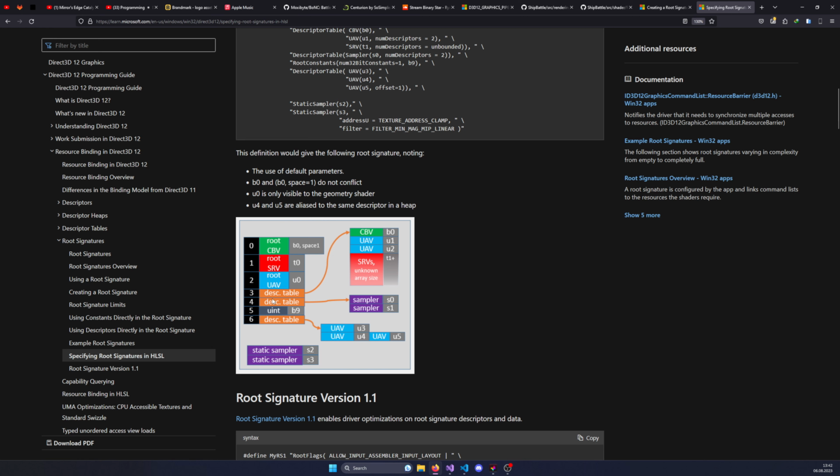Now, you can kind of like see that you have this layout. This is kind of like the root layout. You basically define the layouts in here. For example, a constant buffer view, shader resource view, unordered access view, or a so-called descriptor table.